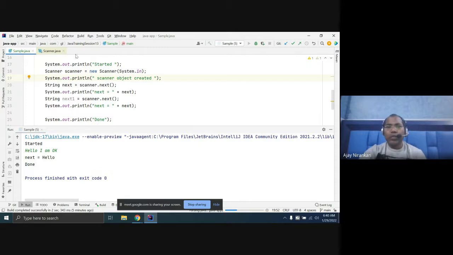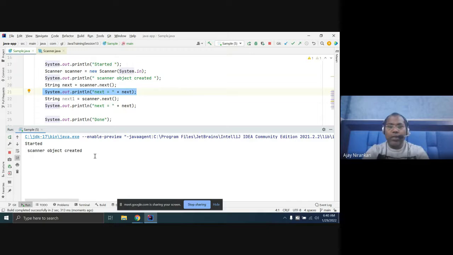So notice this line will print first. Okay, then this line will print, and here is the next. The system is expecting you to pass something. Here it is waiting. So let us pass hello again, I am okay, just saying.